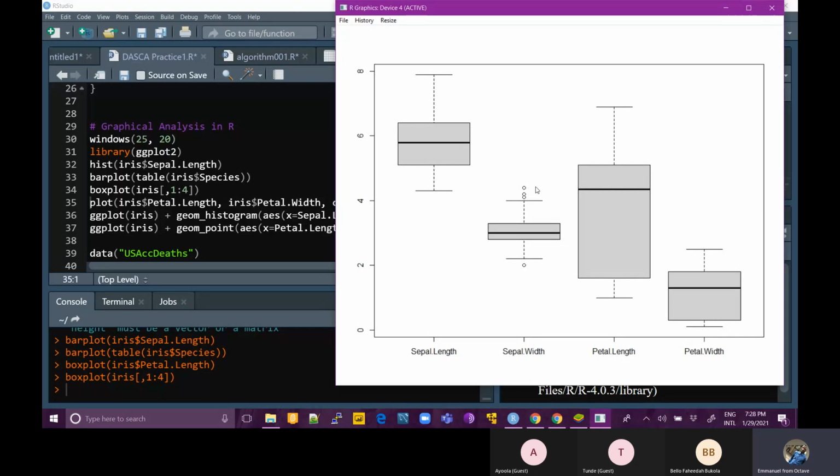So now look at this. You can see in this second distribution, which is the sepal width, there are some circles outside the box plot. It means all these points outside the box plot represent outliers. So it allows you to see outliers in your data set.